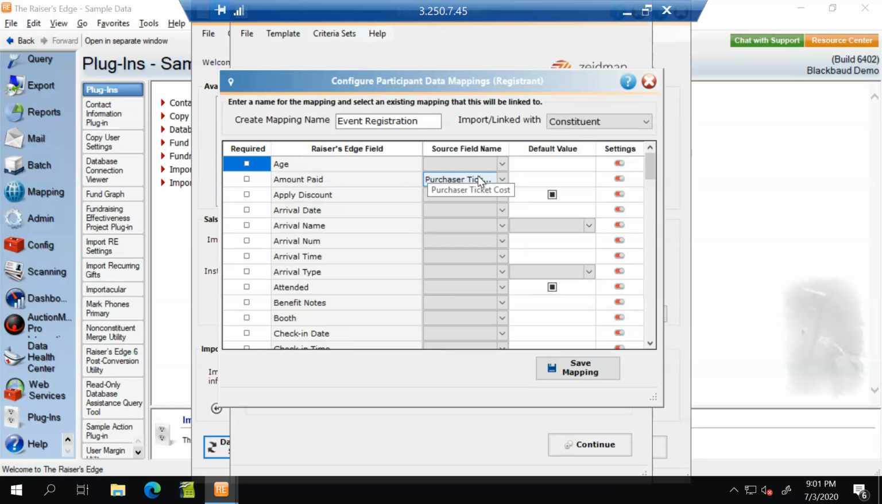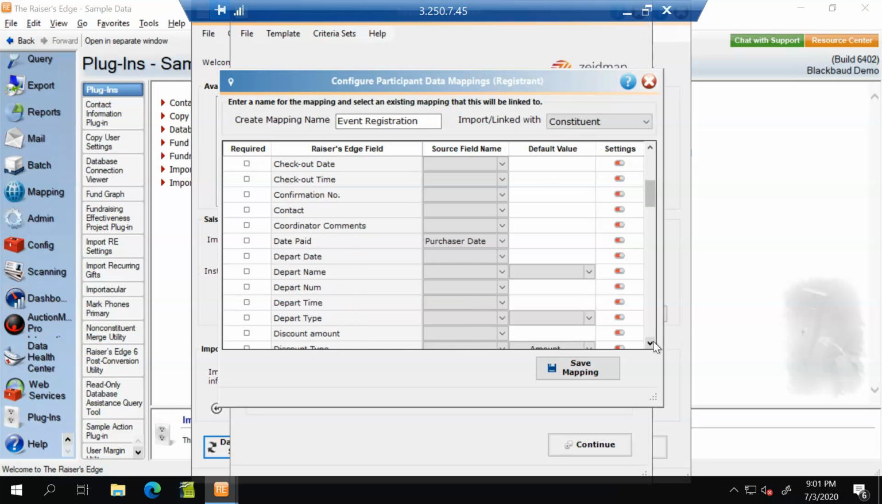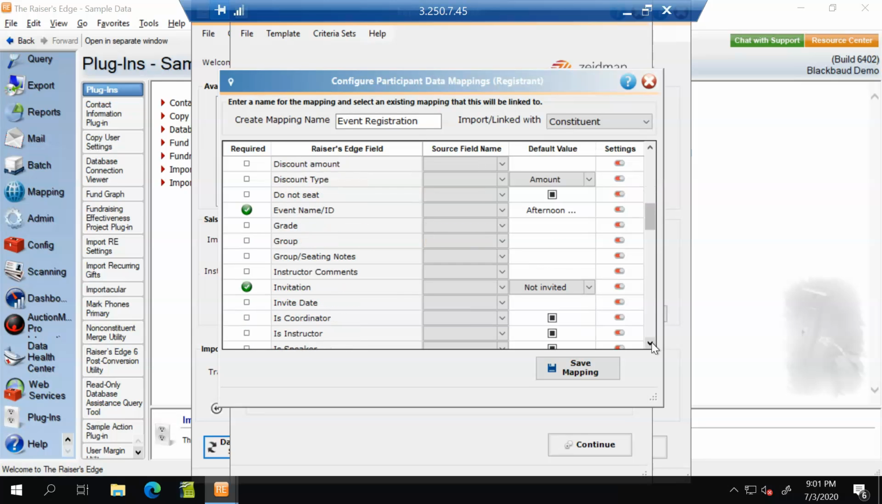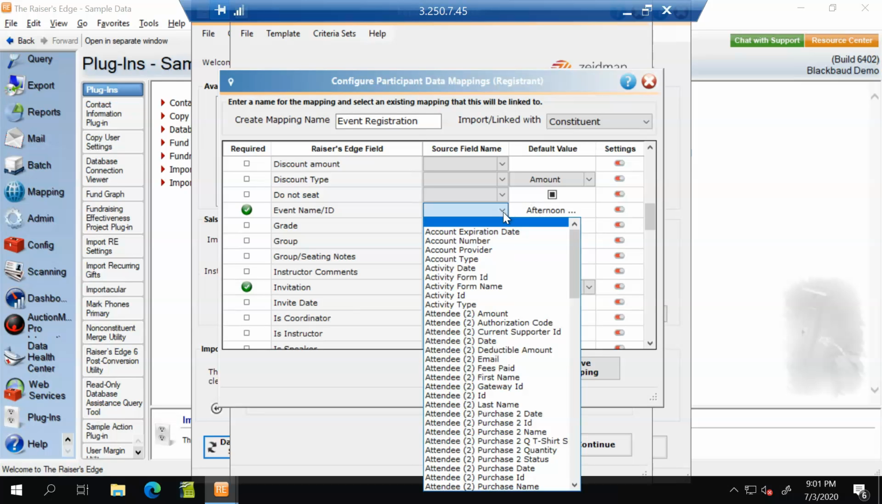So I have marked my amount paid as my purchase or ticket cost. So that's a field that I pulled directly out of Salsa, as well as my purchaser date. I've linked my event name because I knew that everyone coming through was going to my afternoon tea. But if you have something else, such as the form name, you could use your activity form name and link that and create your event names based off of something like your activity form name.